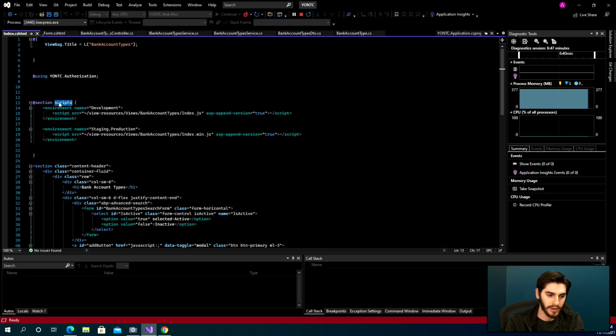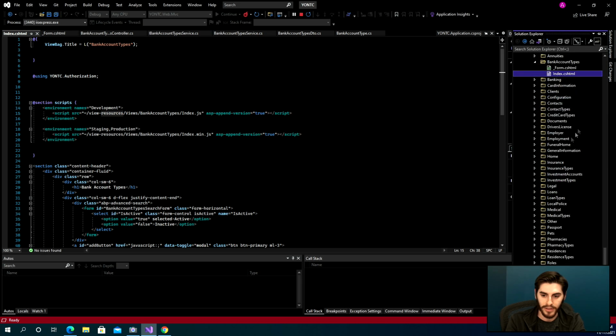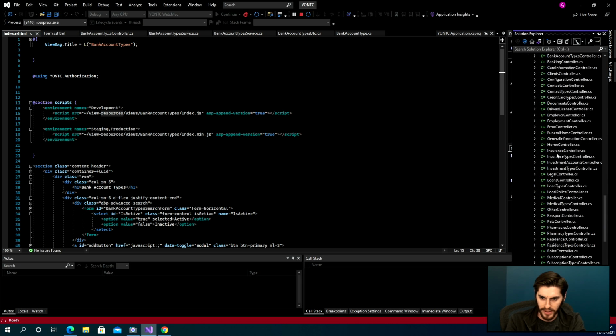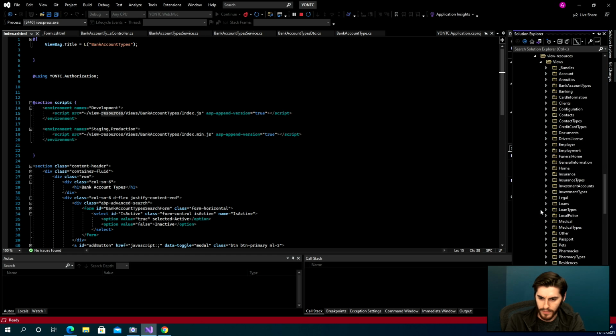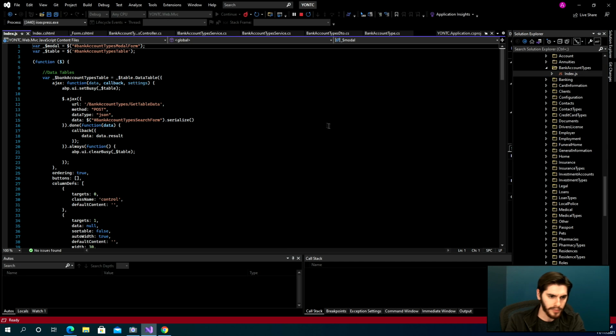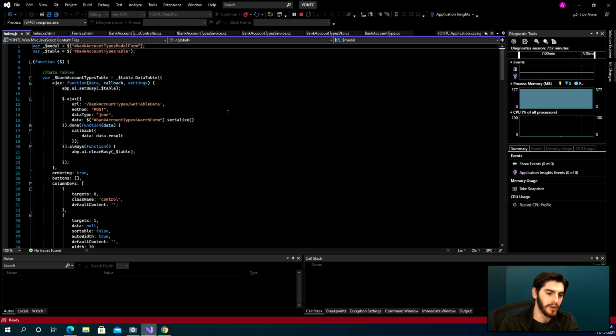But right here is our scripts, which actually run JavaScript. As we can see right here, our reference to the script is at bank accounts type index.js. So if we go find that file, here is the JavaScript file. It's actually controlling what's going on on that screen.